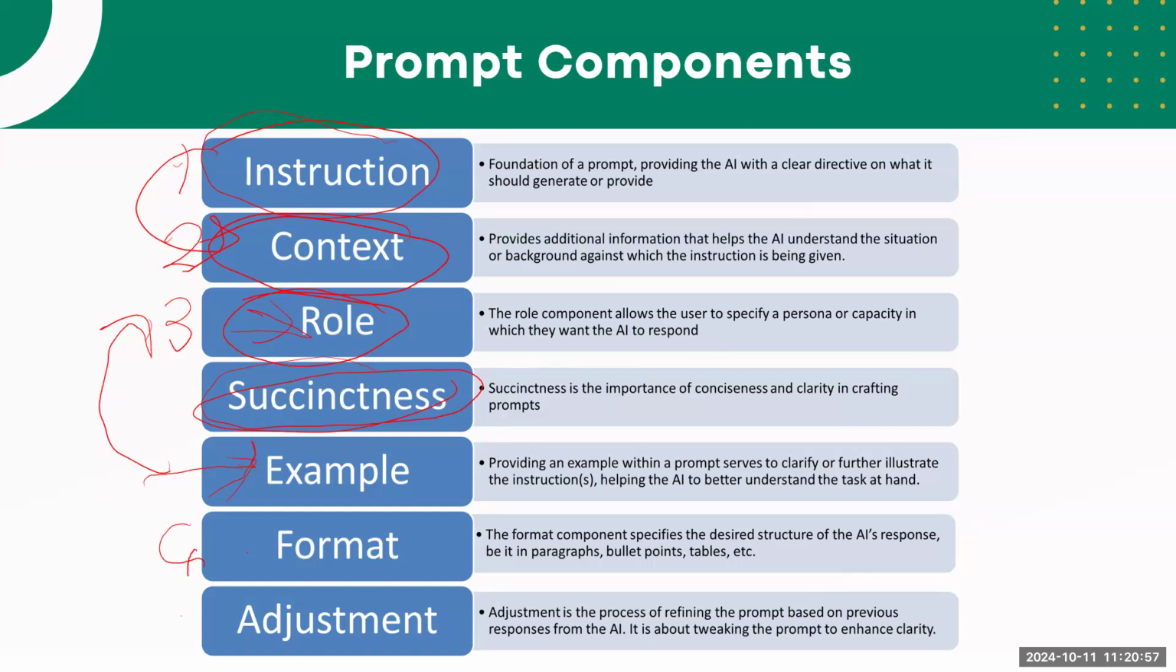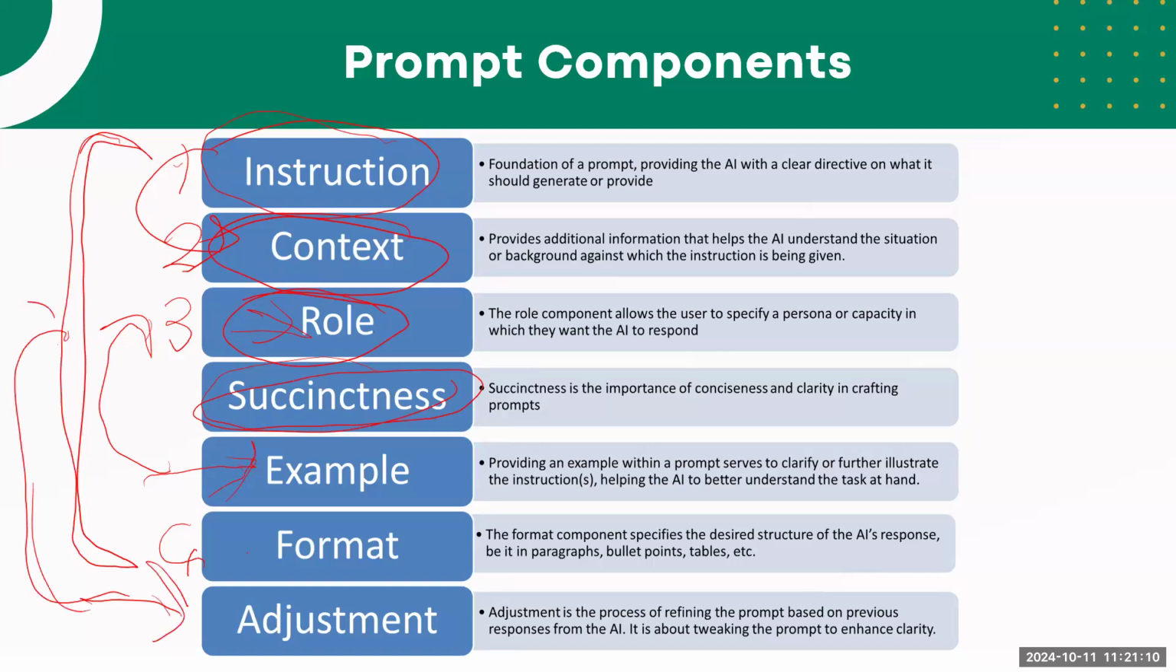And then adjustment really just feeds in after you've made your prompt and applied all of these particular criteria. Your adjustment will feed back into that, and you may discover that you need to refine to make your prompt clearer and easier for the AI to understand. Just bear those in mind, and you'll see some of these in place when we look at some of the templates and prompts we've created.